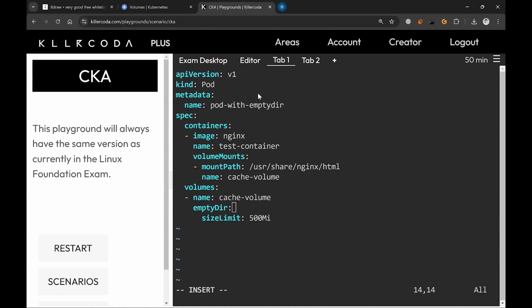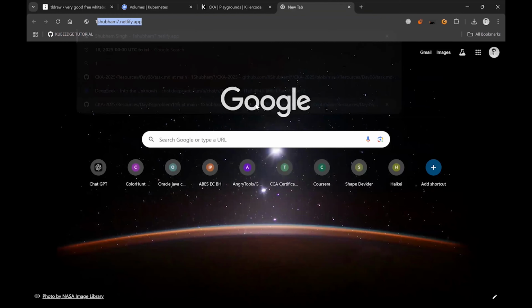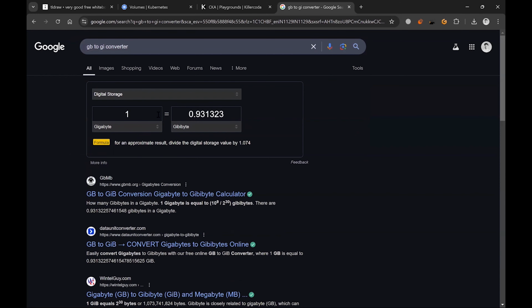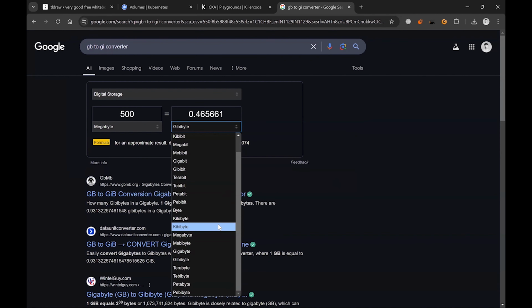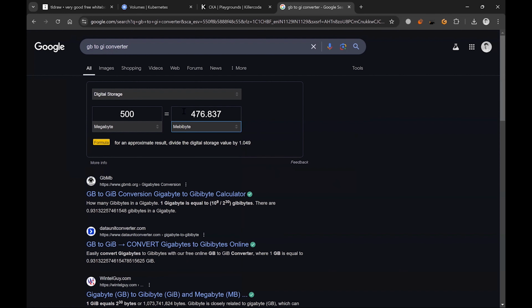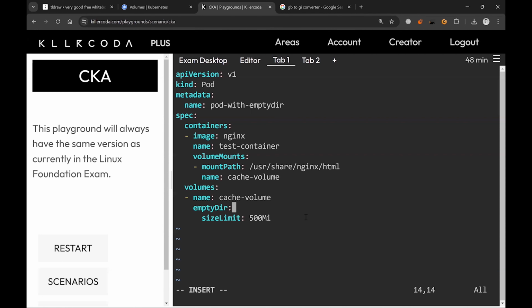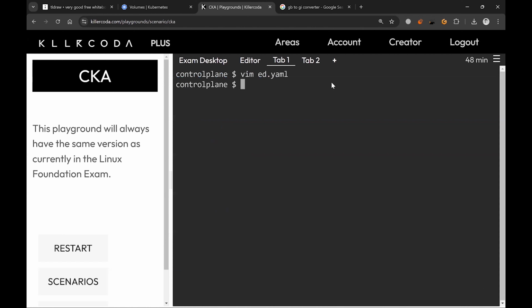If you want to know the difference between MI and MBs, then let me show you. If you see, it is roughly the same. So if you ask for, let's go to megabyte, say 500 megabytes, it is roughly around the same only. Let's go back. And I think this should be correct now, so we can apply this configuration.